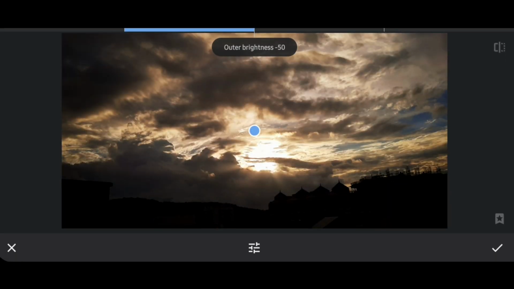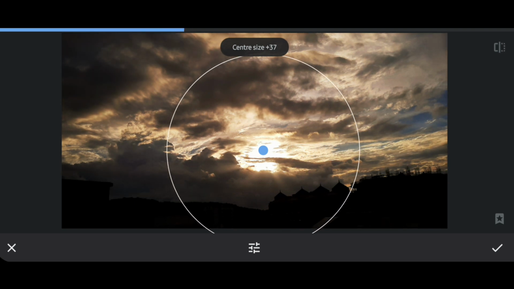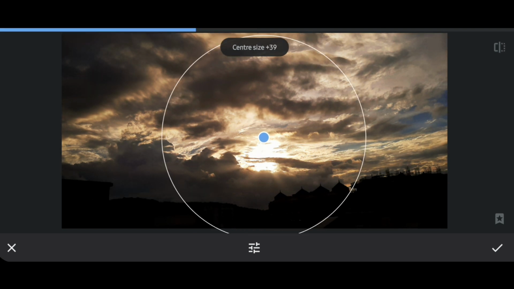At last, let's add the vignette tool. Keep in mind, every time you add this tool, add it at the end. And this tool darkens the corners of the photo.